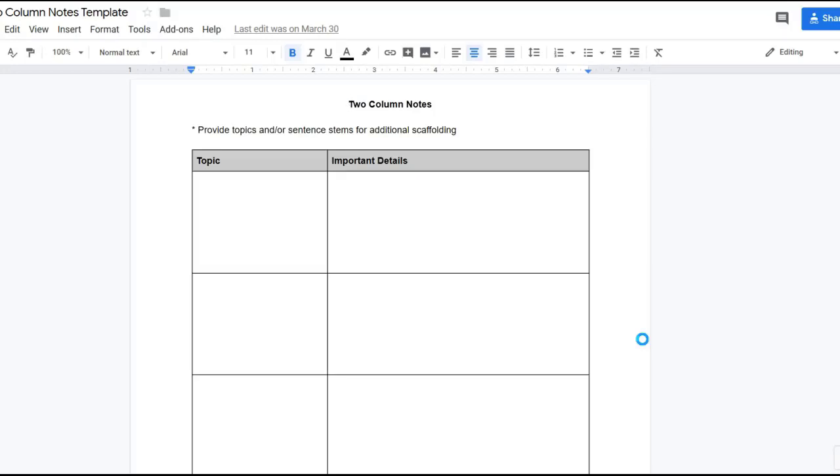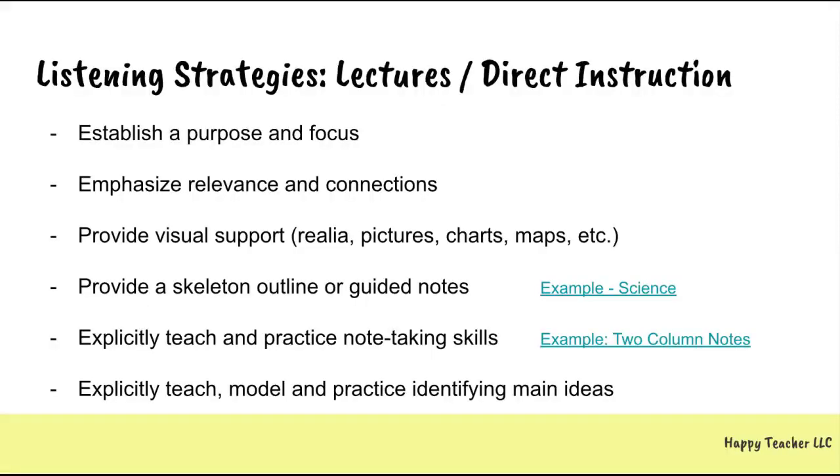Providing the topics and possibly sentence stems on the right is a way to provide additional scaffolding for beginning level English language learners. And again, as students' listening skills improve and note-taking skills increase, they'll need less and less scaffolding. Explicitly teaching, modeling, and practicing identifying main ideas is an important skill for students to develop as well.